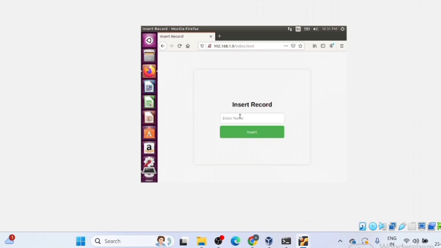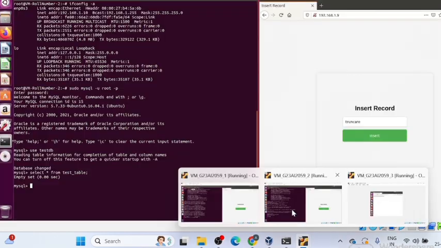Now if I write insert a record, I write VM3 and I put insert. So it says new record created successfully. So now let us go back to VM2.